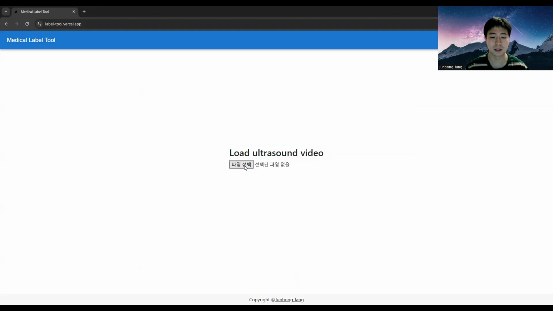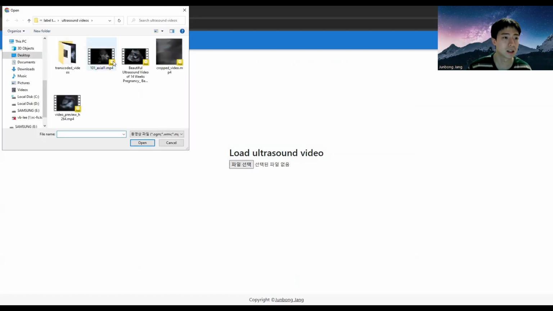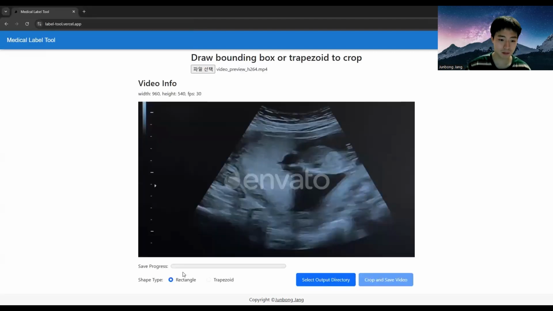You first need to load an ultrasound video by clicking this button. So I'll open this one. And then you can crop either a rectangular box or a trapezoid. In order to crop a rectangle, you just click the upper left corner and then the lower right corner of the rectangle. For the trapezoid, you press the upper left corner, the upper right corner, and then the lower right corner.